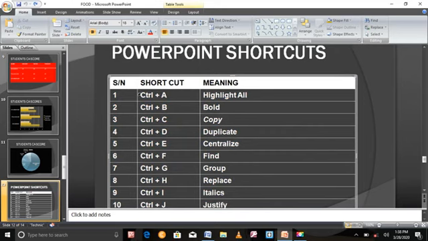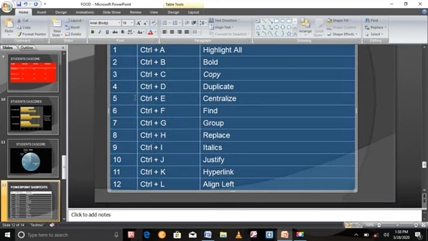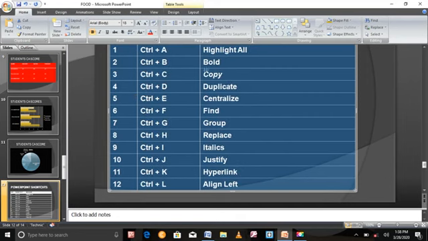Control B means to bold. So let's highlight. Let me do Control A and Control B. You can see the difference. Control B means to bold, okay?